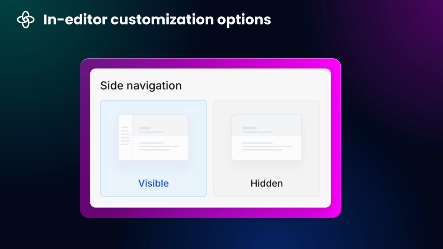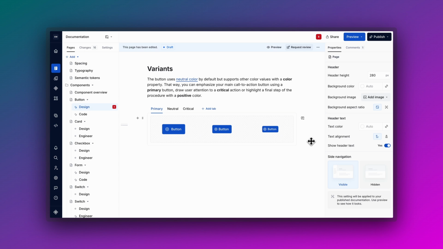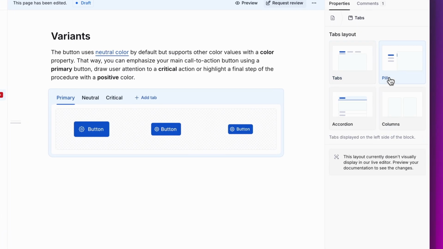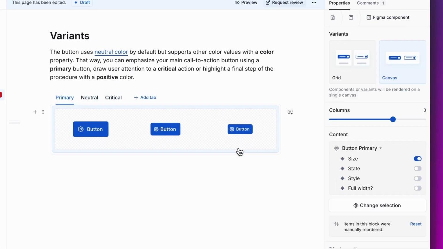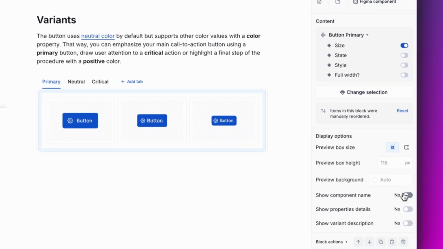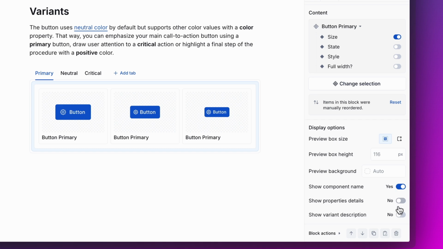The first set of customization options is available right inside the documentation editor. Here, you can fine-tune the appearance of individual blocks to match your aesthetic needs. When you select a block, you'll see all available styling, property options, and variants in the right-hand panel. These define how the block looks and behaves.